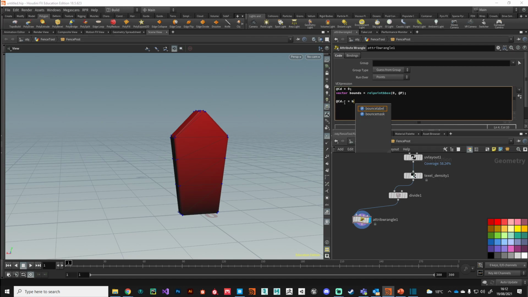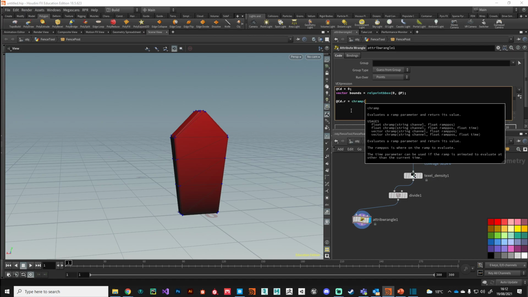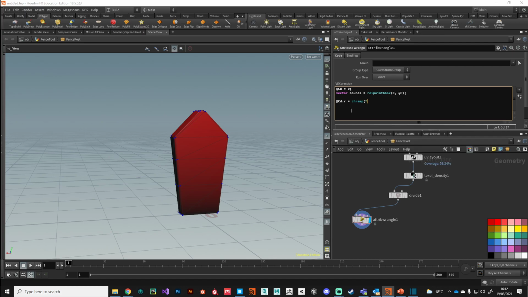We're going to continue to map the red channel, but this time we're going to use another function called chramp. So chramp is going to create a ramp parameter for us to use, and we can map the color value based on the position of that ramp. I'm going to give the channel ramp a name. I'm going to call it "colramp".